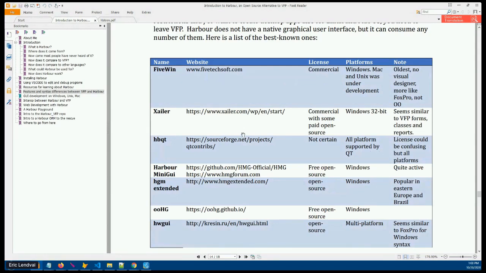Xailer, I didn't have the chance to use, but quite a few people told me they use it. Windows 32-bit only. By the way, 5Win is Windows completely. Mac and Unix are supposed to be under development, but as I said, this is not being pushed anymore too much, so I wouldn't hold your breath on the Macs and Unix. But I had to say it officially, it's there. Xailer, they try to be just Windows 32-bit.